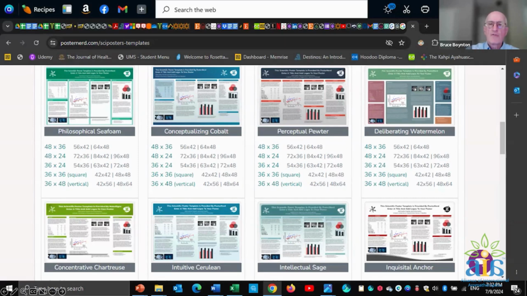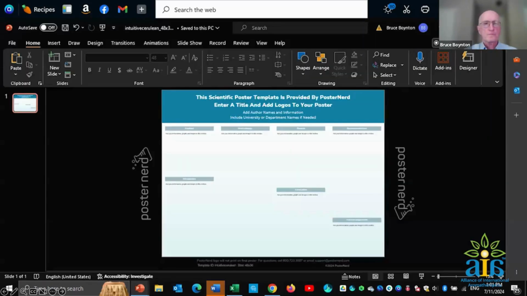The other thing is, for these templates, they have funny names. Deliberating watermelon. In this one, whoever's deliberating couldn't decide on what colors to use. There's all different kinds of colors. I wouldn't recommend that. Let's go over here to intuitive cerulean and bring that up. Next slide. And this is what comes up.